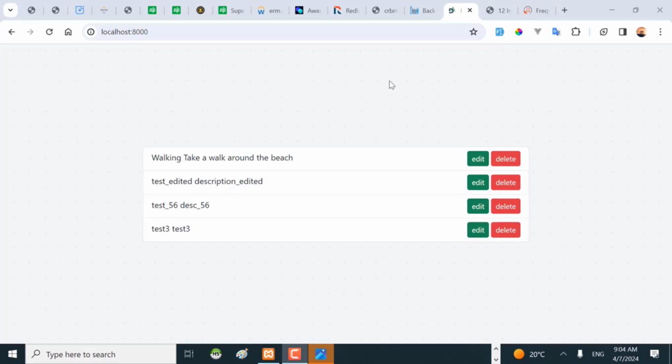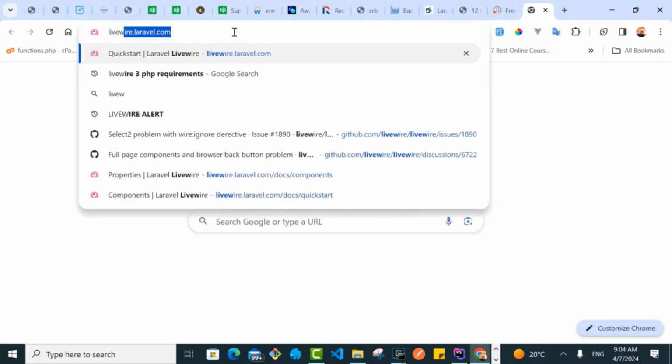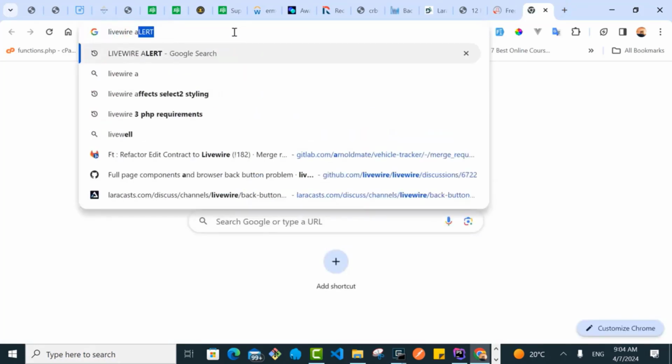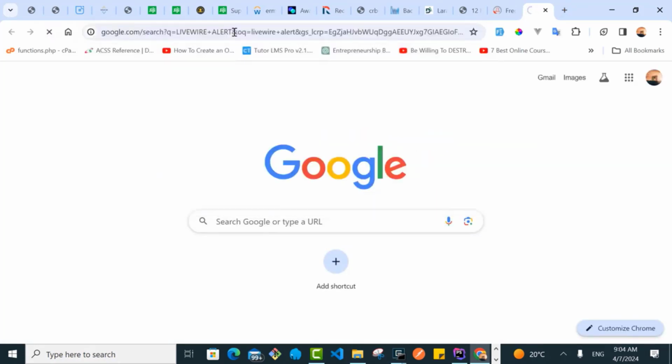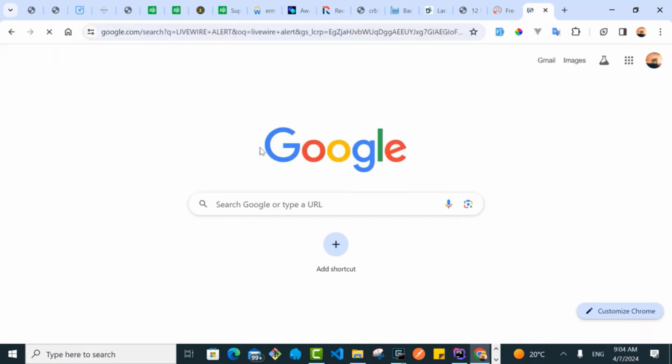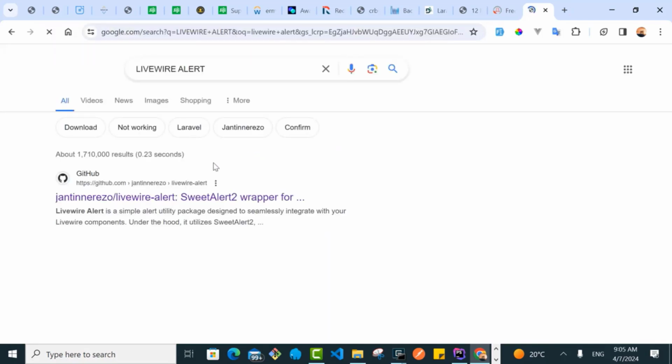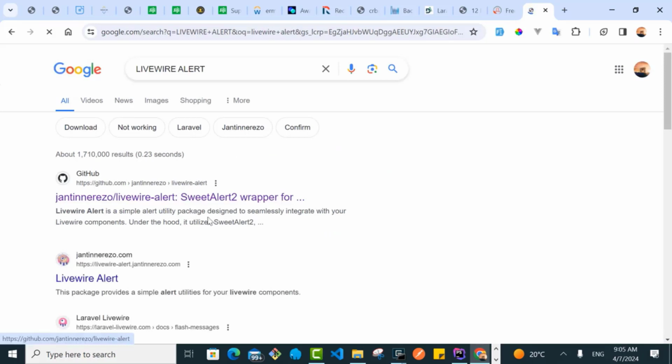All right, some beautiful alert, so that when I submit the data, when I edit the data, when I delete the data, whatever, I'm able to see an alert and know what has happened. So with that, I'm going to search here. I'm just going to say Livewire alert, right? And then this takes a minute. All right, I'll go with this one here.